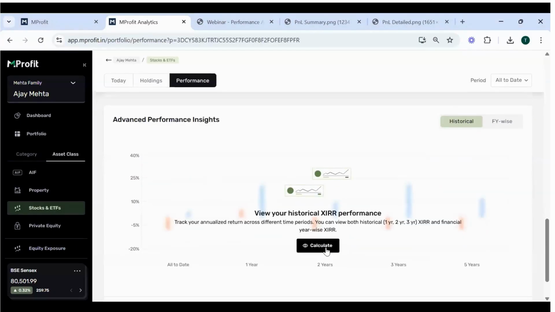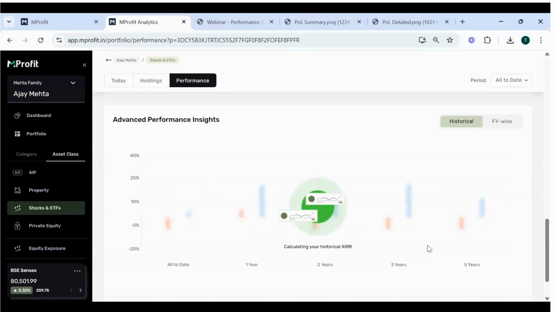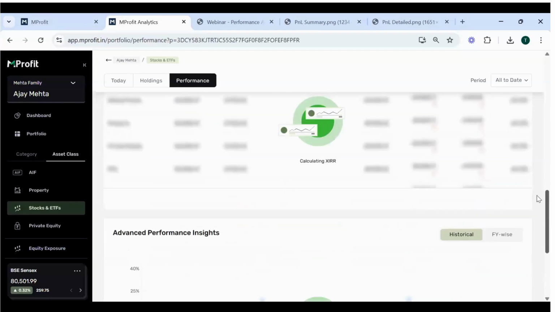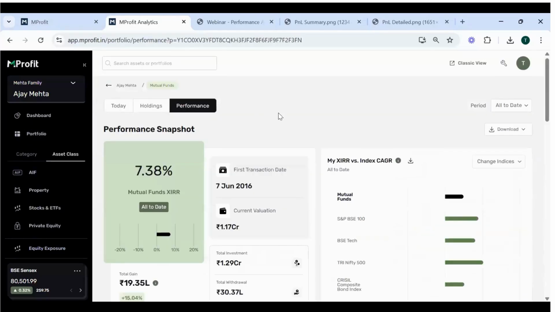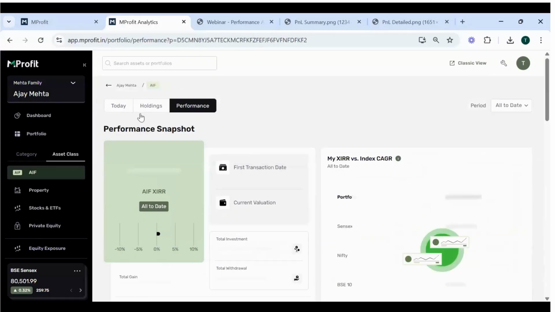Similarly, advanced performance insight, if you want to understand how the stocks and ETFs asset class have performed over the period, you can generate that as well. Similarly, for any other asset classes such as stocks and ETFs or mutual funds, you can get the insights. Even for AIFs also, if you want to get the insights.